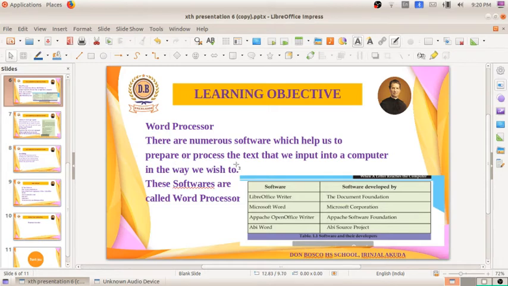There are numerous software programs which help us prepare or process the text that we input into a computer in the way we wish. If we want to type a letter or a text, there are software programs which help us do that. These are some of them: LibreOffice Writer, Microsoft Word, Apache OpenOffice Writer, IB Word. Here we are using the most common one, LibreOffice Writer, developed by the Document Foundation.